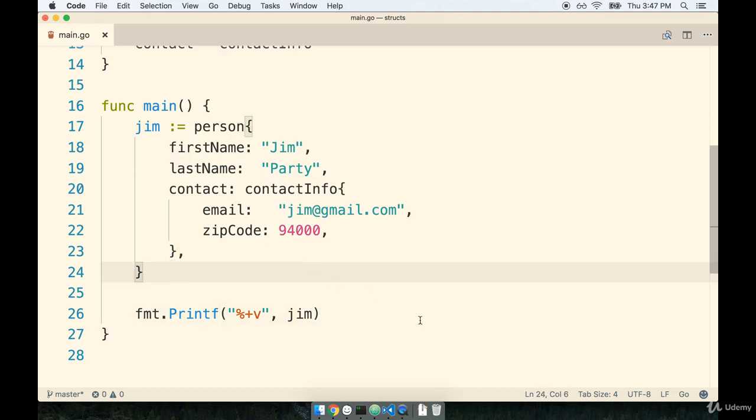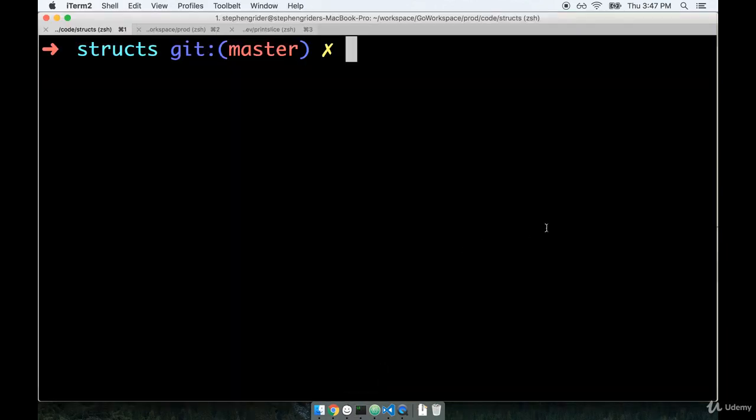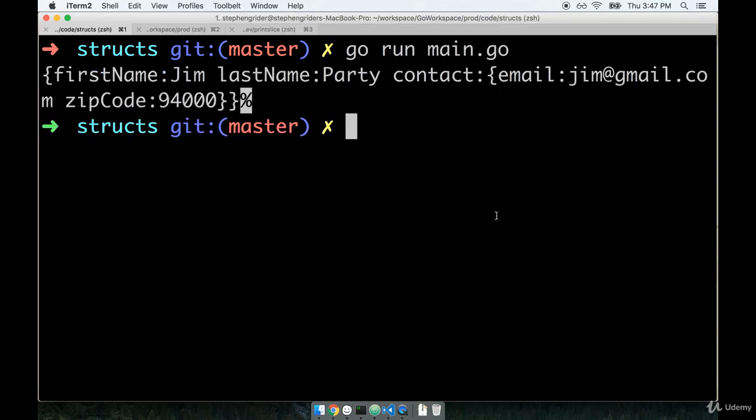Very good. Okay, so let's flip on over to our code editor. We'll run this, and now we can see we have first name of Jim, last name Party, and inside the struct, we have our contact field with an email and a zip code. So it looks like this worked out pretty darn well.